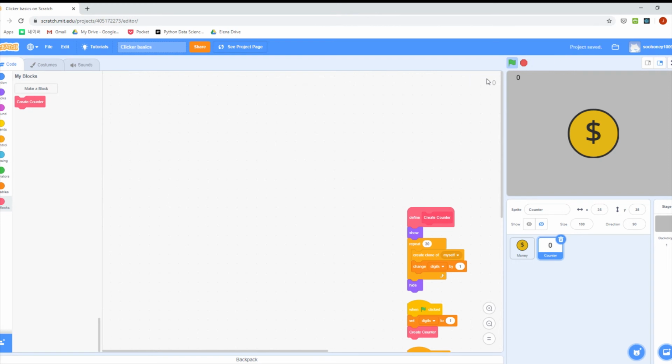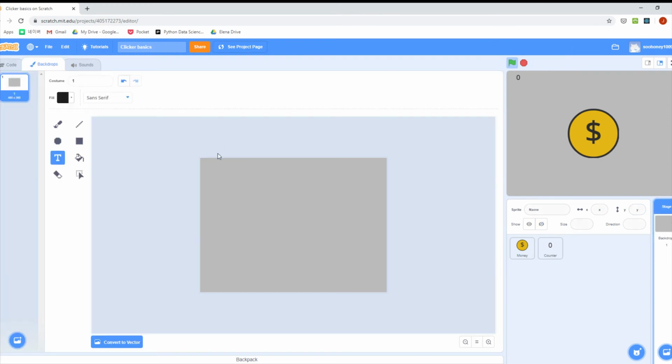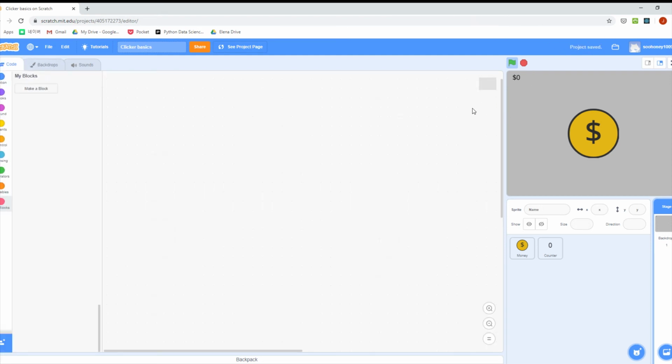And you want your counter to have a money sign at the front. And the only way is actually just to add it from the backdrop or another sprite. But yeah, the backdrop's usually the best.